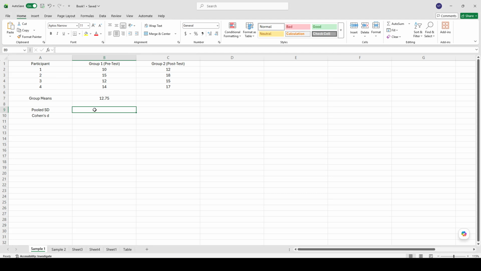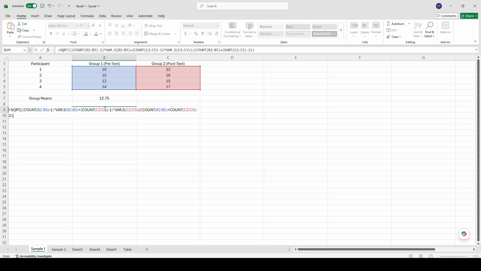Start by clicking cell B9. This is where the pooled standard deviation result will appear. Make sure the cell is selected before typing the formula, because Excel will place the result in whichever cell is active. Now type the formula exactly as follows.